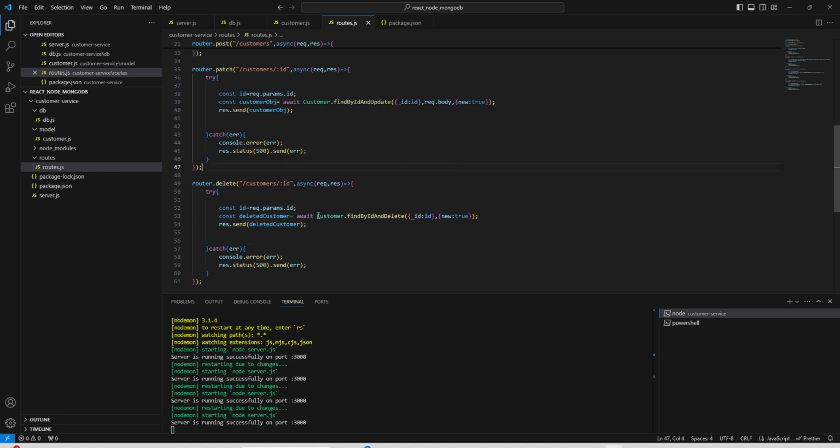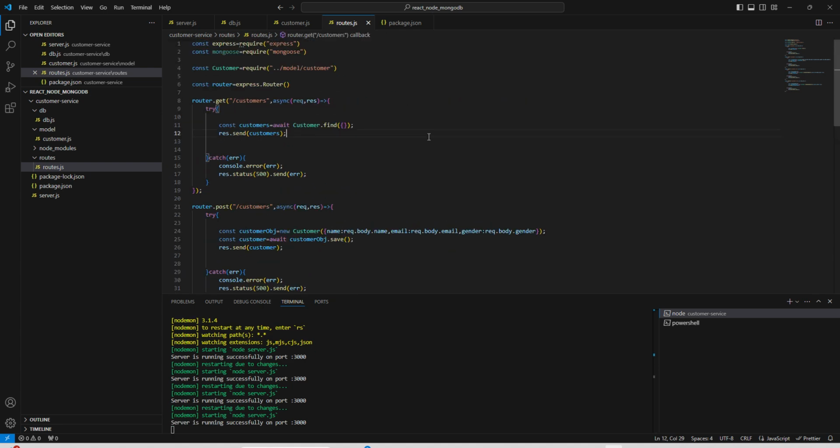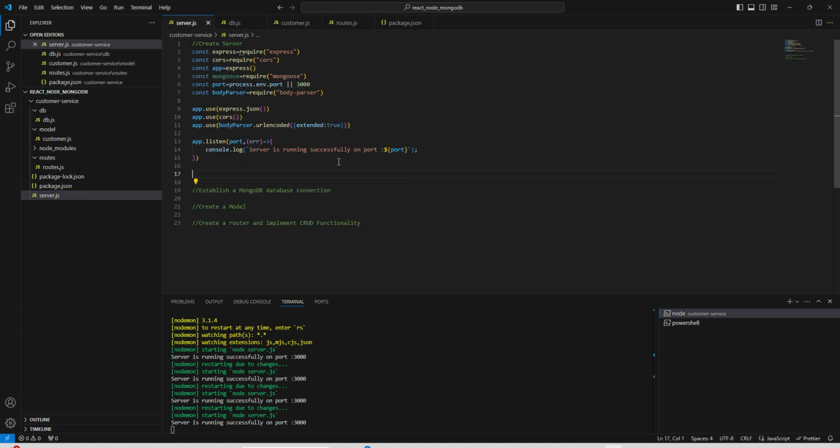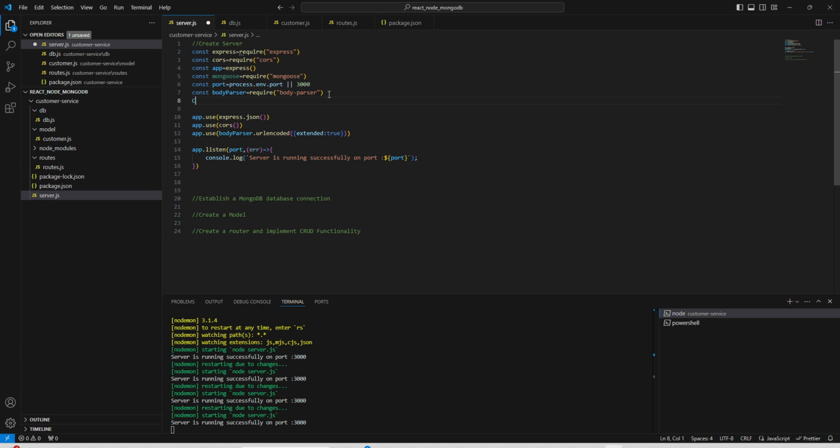Fine. So with this we are done with all the CRUD operations which we have implemented on the routes.js. Now we need to access all those into our server.js. Here we need to mention one more thing like router, and here we need to use the routers first. We need to require to add routes, and this is our routes.